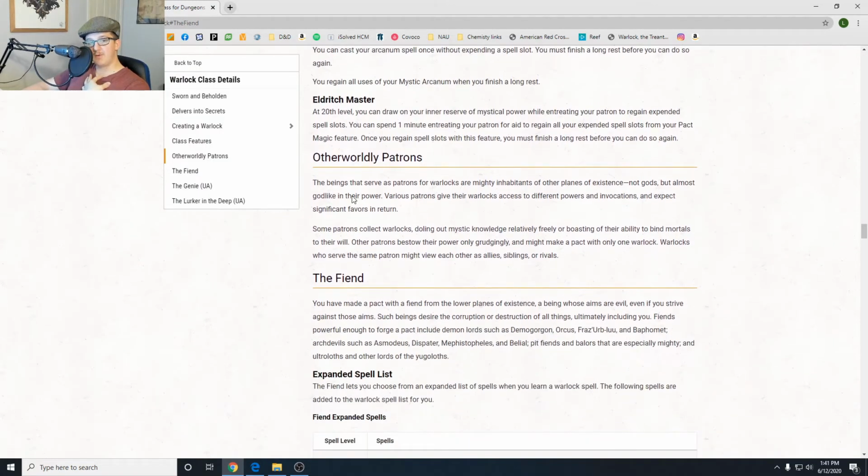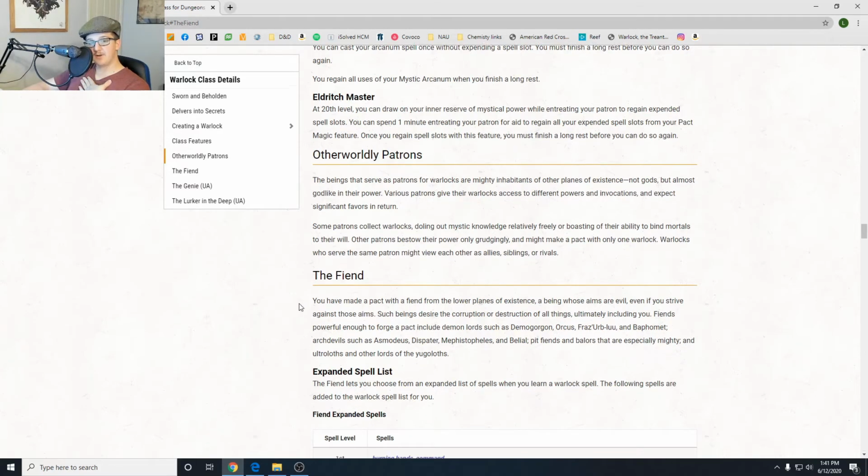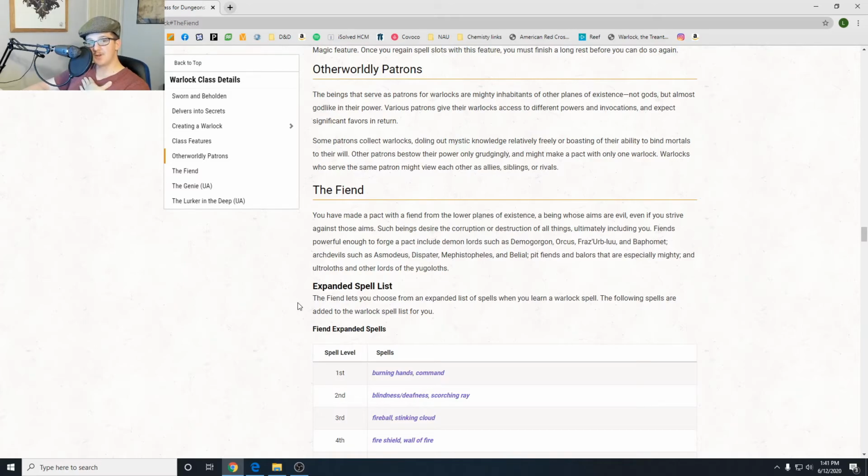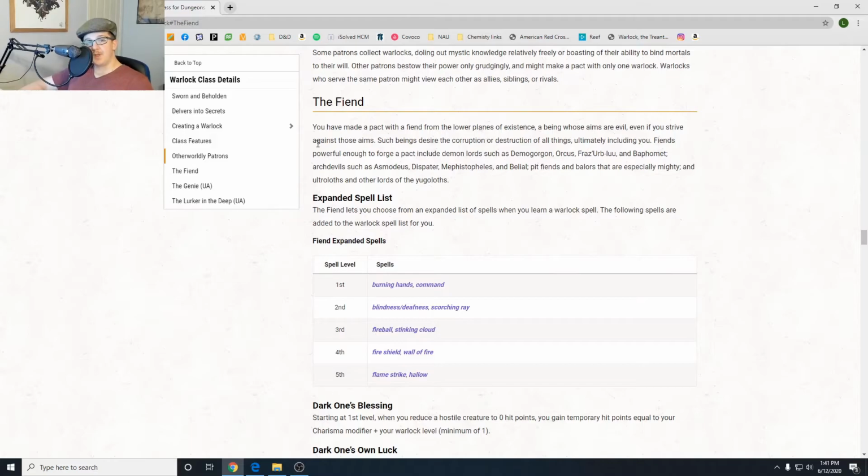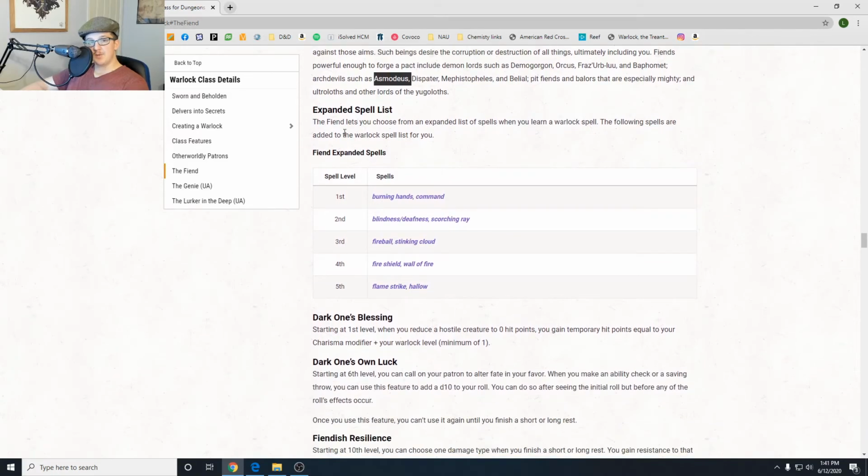But what we are looking for now is our subclass, as that is the last thing we need to fill out before our character is completely built and ready for your first session as a 1st level Warlock of the Fiend. So, you chose the Fiend. This is just some flavor text for you, some ideas of different patrons such as Demogorgon, Orcus. We chose Asmodeus. So now you get an expanded spell list.